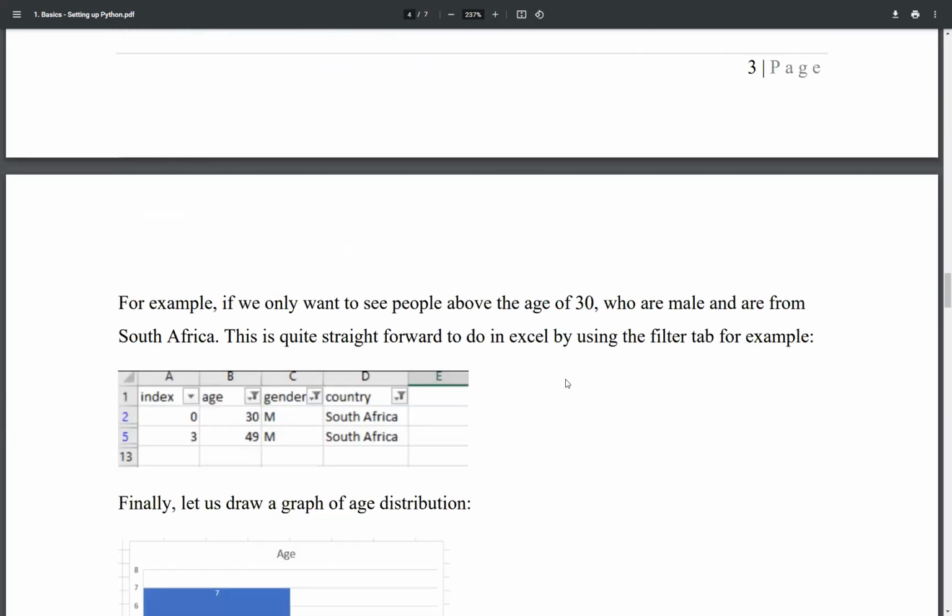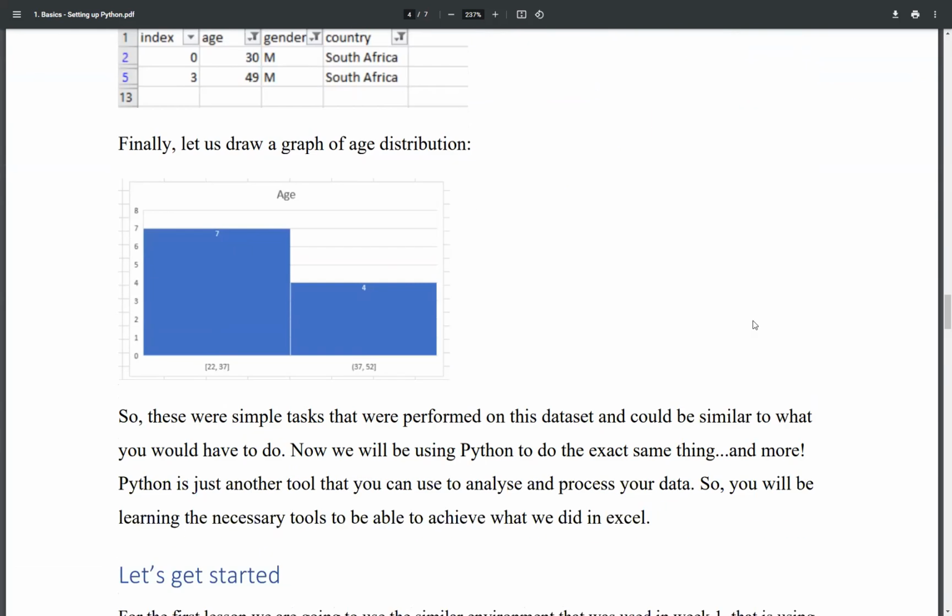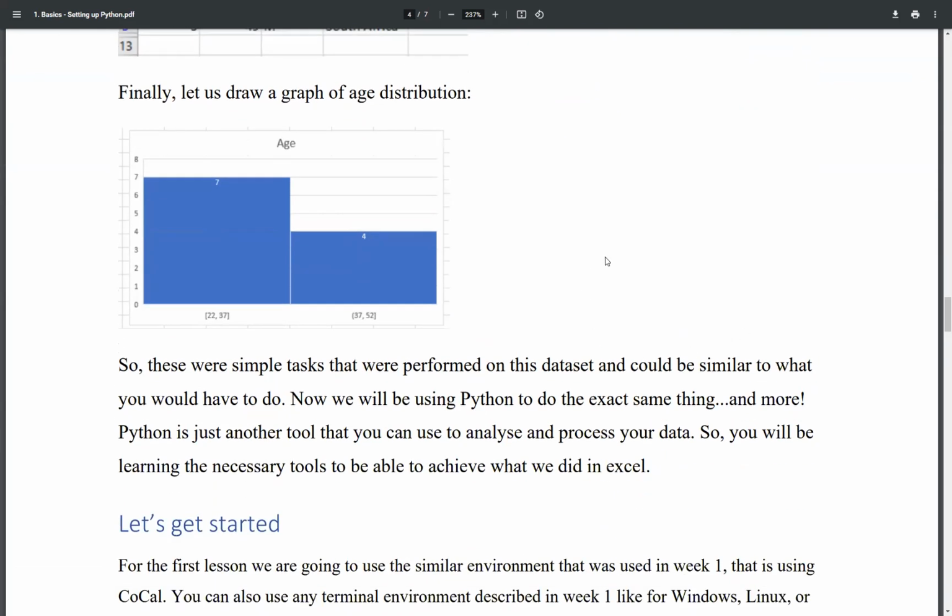And we can even do some filtering. For example, people of the age of 30 who are male and from South Africa, we can easily do that using the filter tab in Excel. And you can also draw maybe an age distribution as well in Excel. So these are simple tasks that we perform on a data set. Now the question is, how do we do this in Python? And what can we do more with it as well? And what you'll find at the end of the course is how much quicker it is to do this in Python than in Excel, and how much more efficient it is to use than Excel.